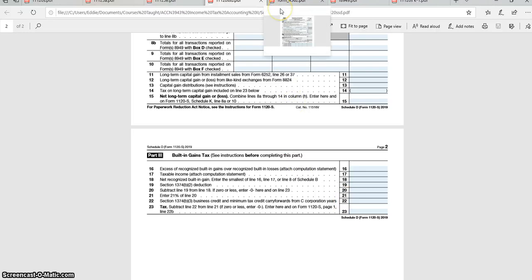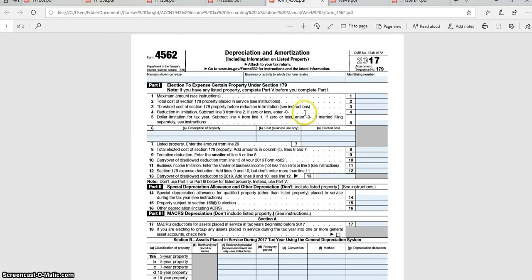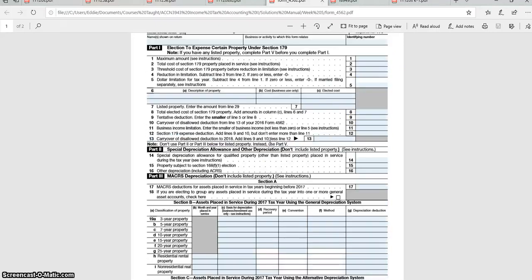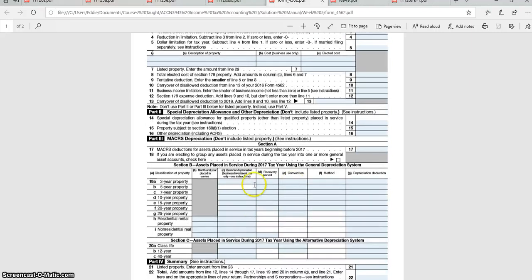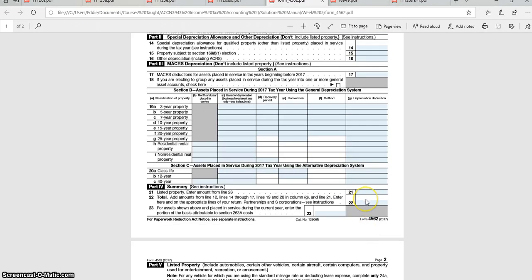Then we have our 4562, and I am flipping through papers here if you hear that. We're going to need to complete this for our depreciation. Again, do not forget the header. We've got to have the name and the employer ID number. So there are going to be some assets. There's going to be this section down here, and you need to complete all the columns. They only have 5-year property, so this one line will need to be completed and then totaled down here.